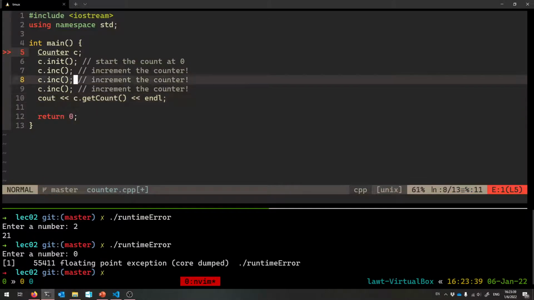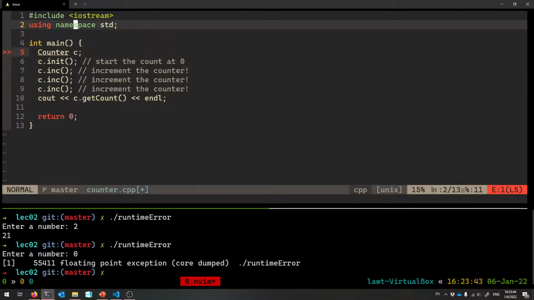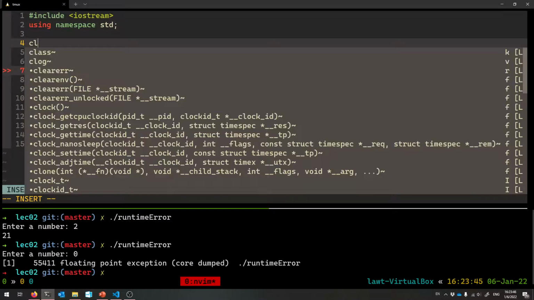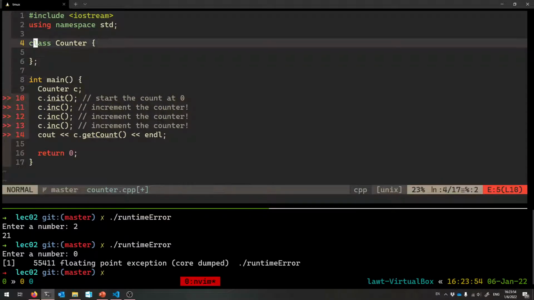So let me show you how to make this stuff. This is what we would like to write. Let's make it so that we can write it. So to make our own type, we use the keyword class. So let's make a class called counter. That's what I get for talking and programming at the same time.